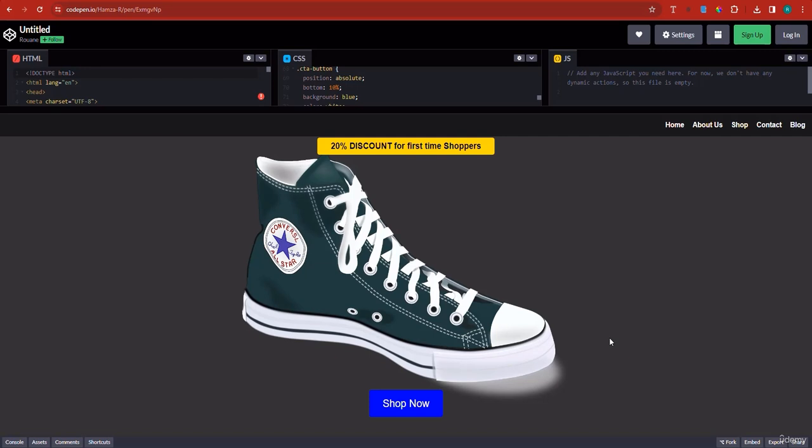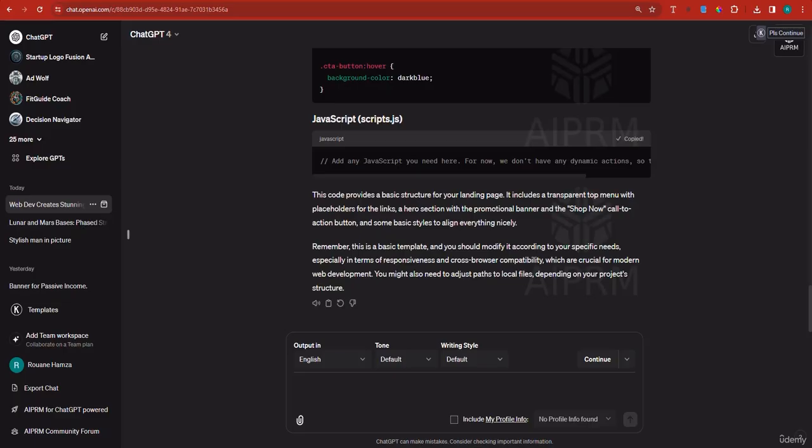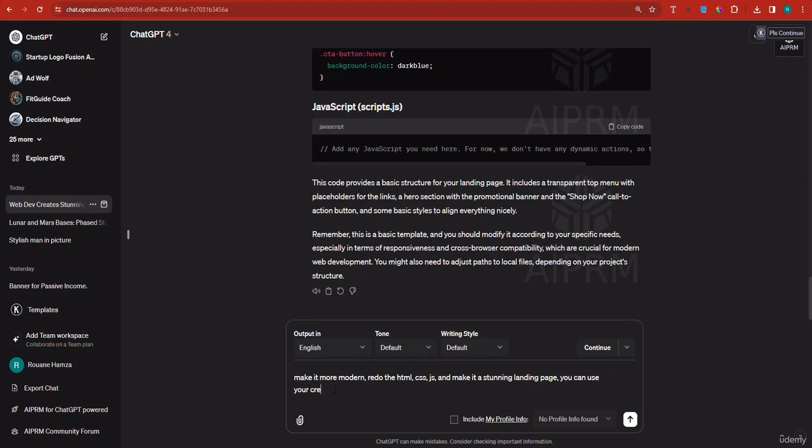Okay, now if you want to make this better and take it to the next level, you're going to have to basically add more prompts. And what we can do is I can say, make it more modern, redo the HTML, CSS, JavaScript, and make it a stunning landing page. And I'm going to say, you can use your creativity. And let me show you.